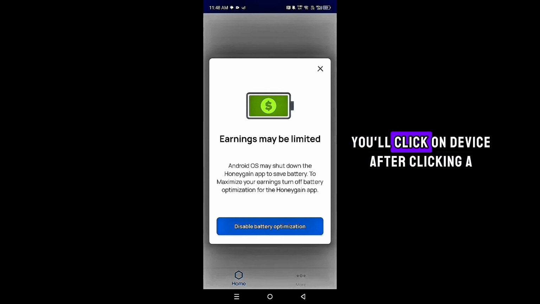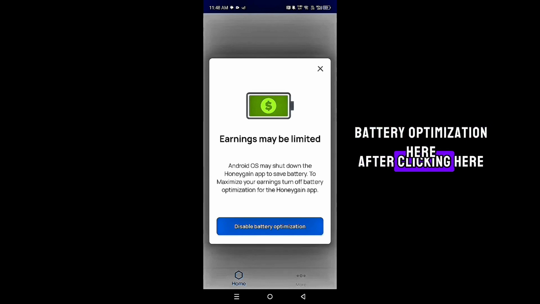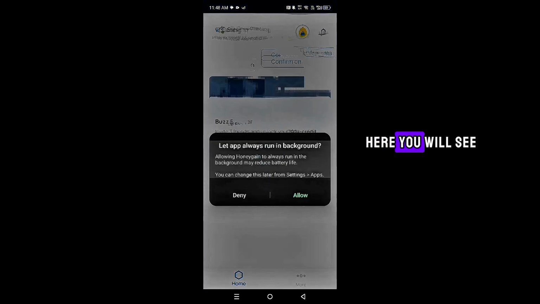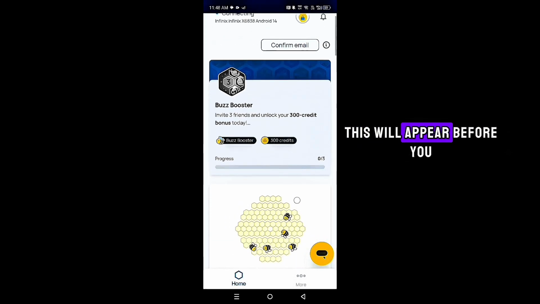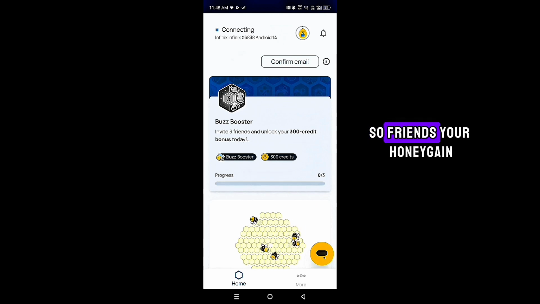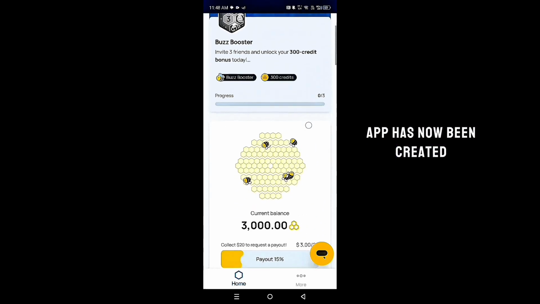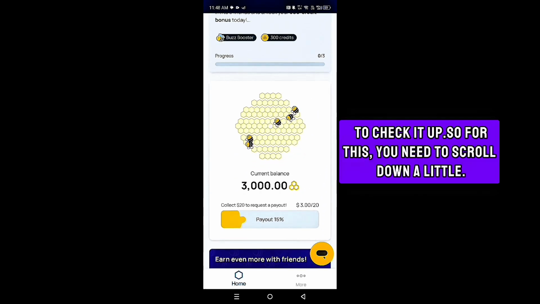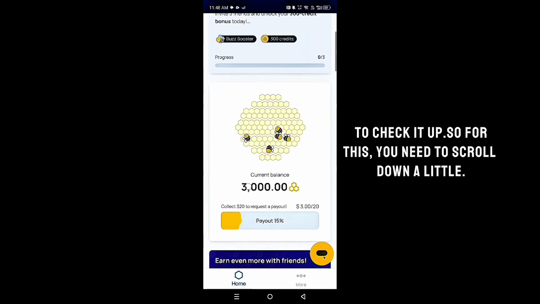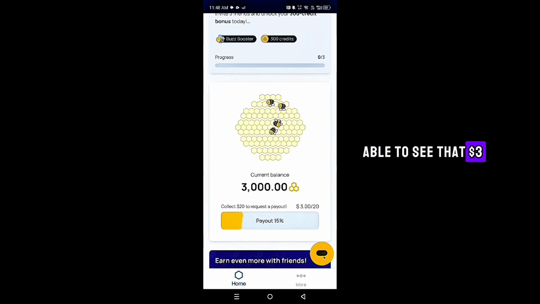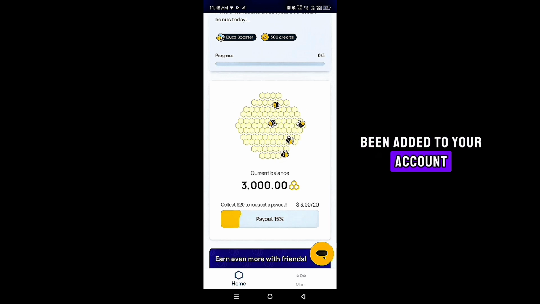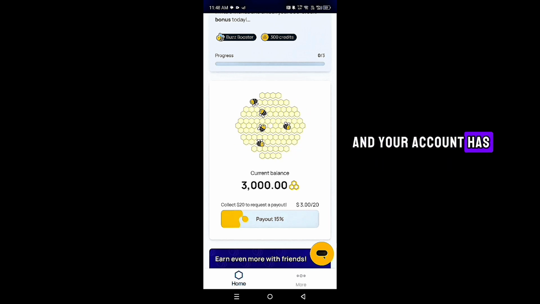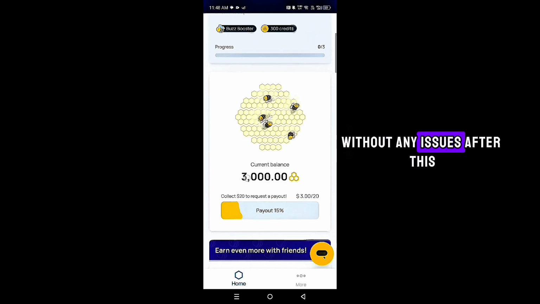After clicking, you'll click on Device Battery Optimization. After clicking here you will see an option called Allow. Click on it. An interface exactly like this will appear before you. So friends, your Honeygain app has now been created, so you'll just need to check it. For this, you need to scroll down a little. You will be able to see that $3 have been added to your account. If $3 have indeed been added to your account, then there is no problem with it. And your account has been successfully created without any issues.